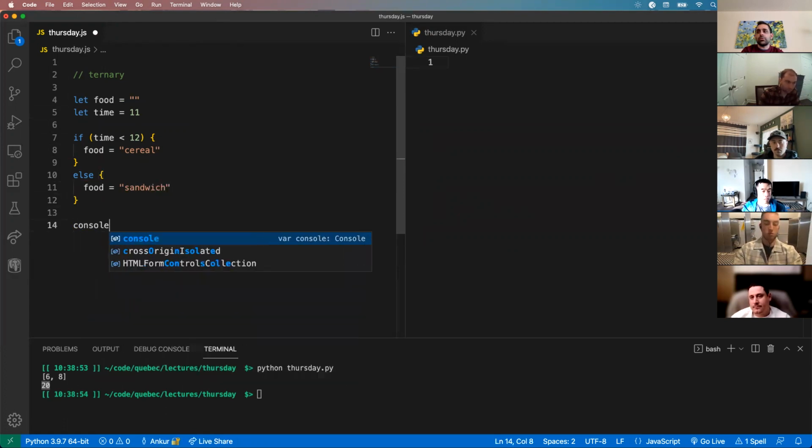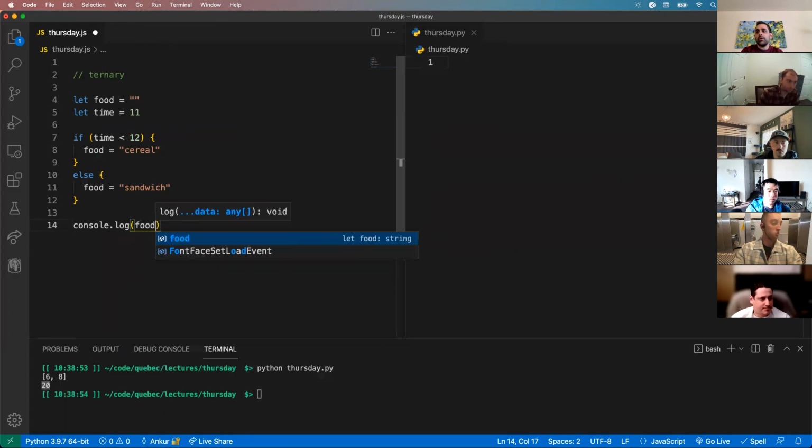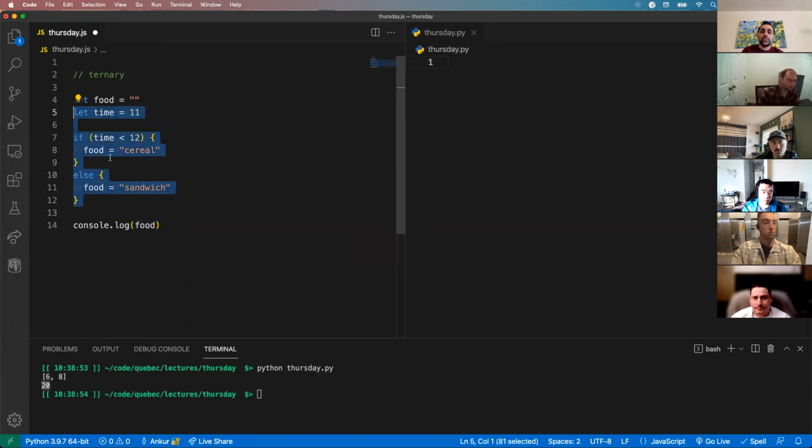All right, and then console log my food item. All right, so this works. This is basically saying based on the value of time, food will get a certain value. Now, as we talked about, this works, but it's kind of bulky for what we're trying to do. Like we have one variable that just needs one value based on the value of time. So how can we condense this?